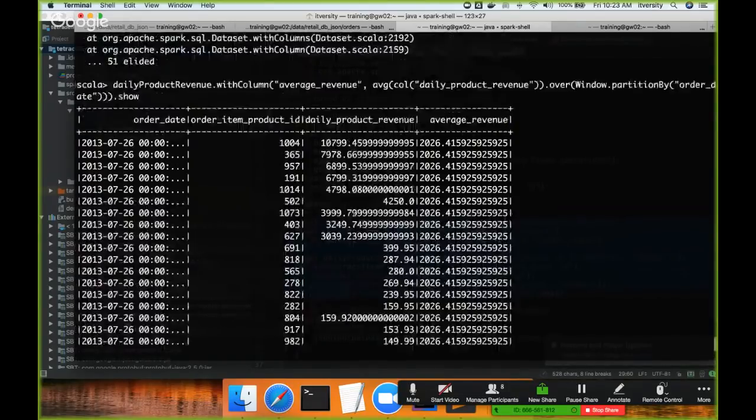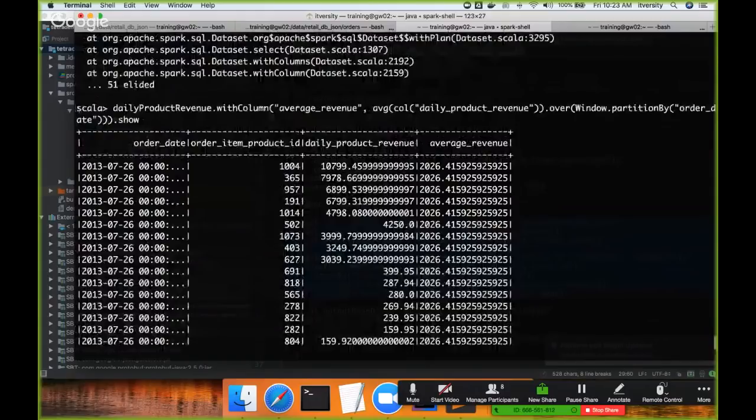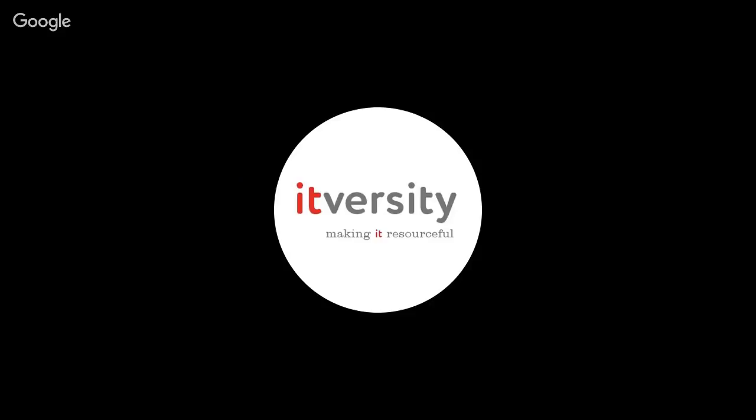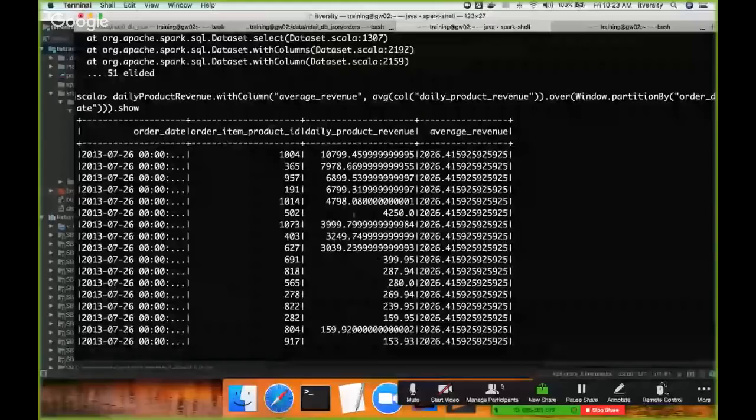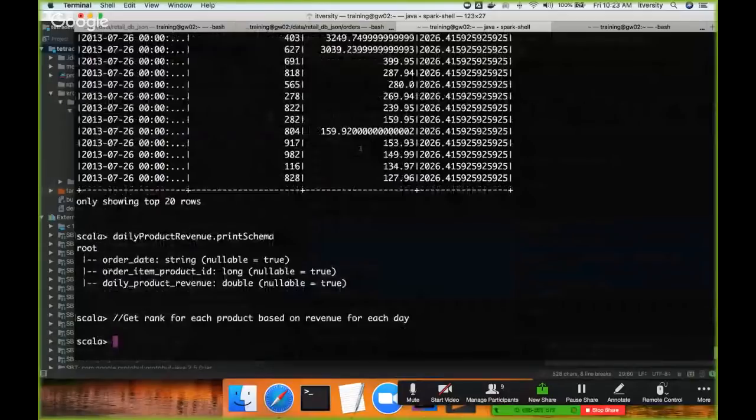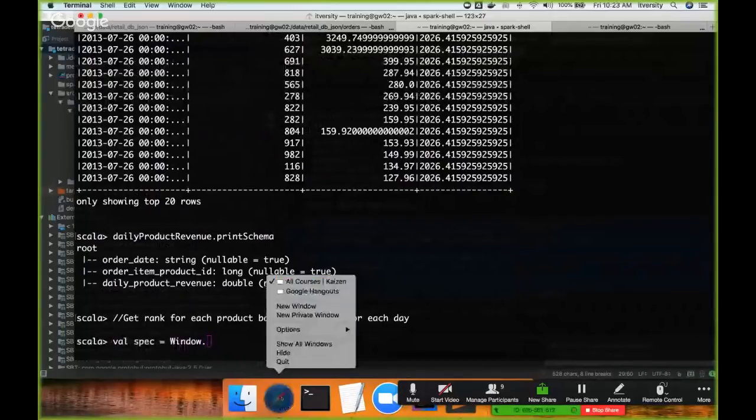So what we are supposed to do, typically we will sort the data in descending order, and we will give rank 1 to the topmost product. And hence we not only have to partition by order date, we also have to sort the data in descending order by daily product revenue. So the spec will look like this: spec equal to window dot, okay, just give me a moment.